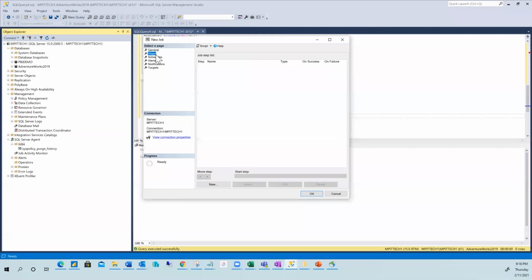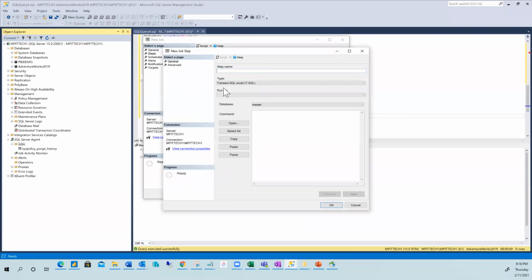So the first step that I want for this job is data cleanup. Meaning that if there is data on that particular table, I want it removed.